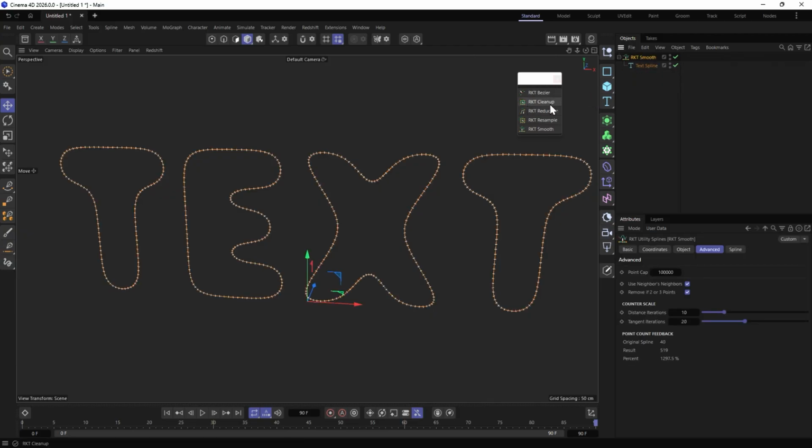Actually, the next tool is cleanup. I'm not even going to demo that one. That one's more for architectural models or complex splines that you bring in from other applications, and there's tons of subdivisions that you don't need. That will remove every single point that you do not need if it's not visually contributing. But let's move to Bezier.